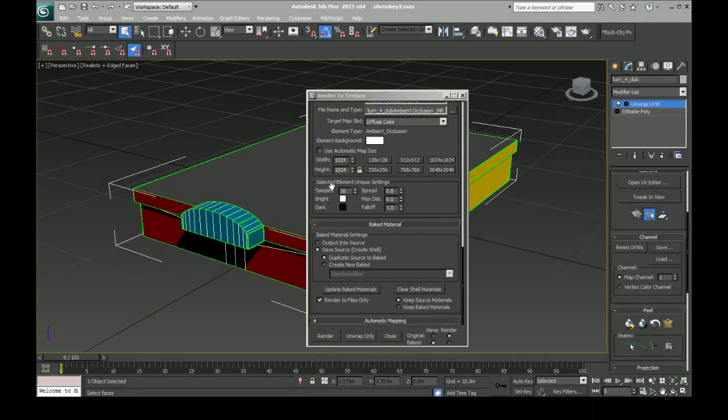Next thing you'll see is the selected element and unique settings. If you're familiar with mental ray rendering, some of this stuff should be pretty familiar to you. Samples is basically the resolution of the shadows. For this I'm going to leave it at 16. Typically you're going to be working around 128 to 256. For the one that I did previously it was 512, and it took about 20 minutes for my machine to render that. So obviously the higher the number, the more complex the shadows are going to be, and the better it's going to look, but the longer it's going to take.